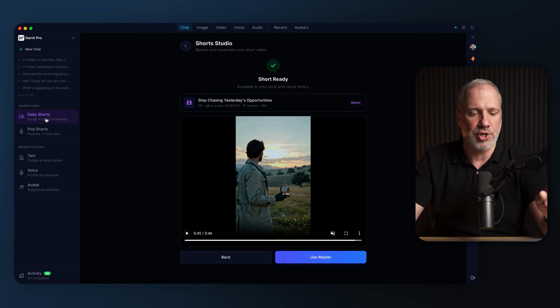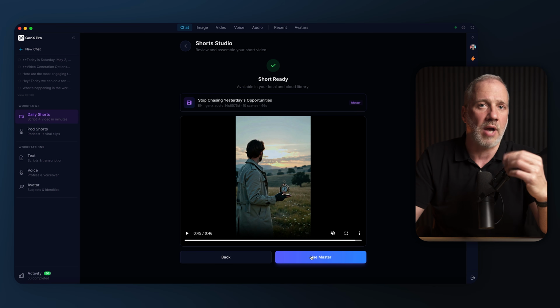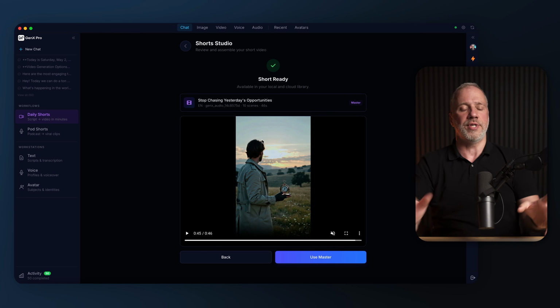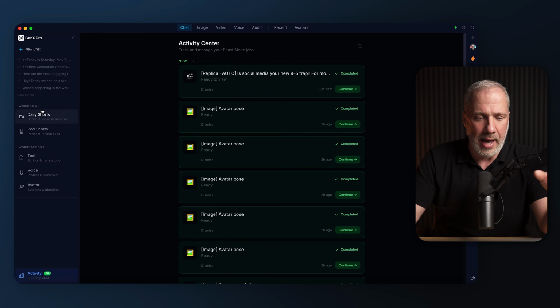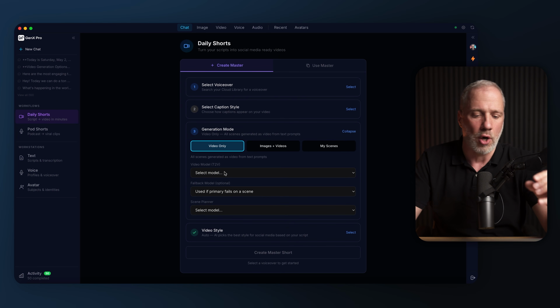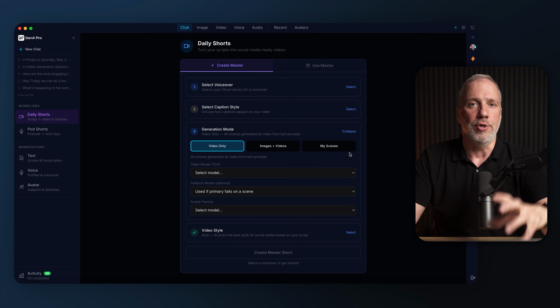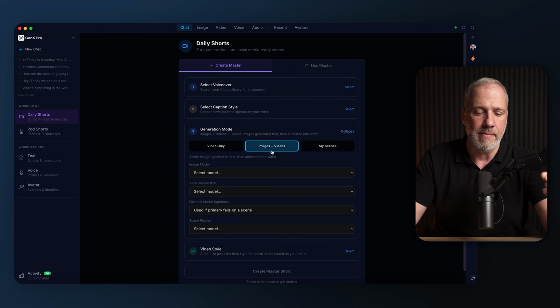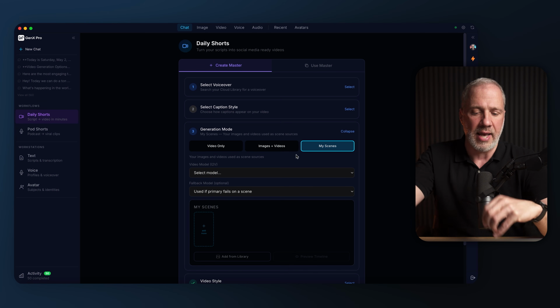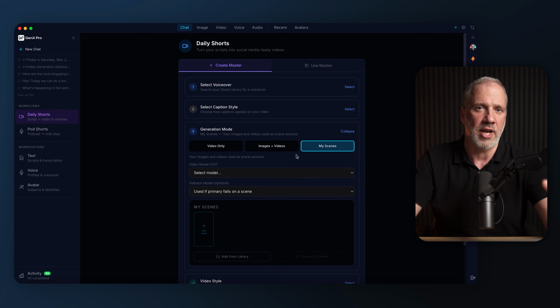And now, as I just showed you moments ago, you can go to the daily shorts and create the new replica from this if you like one, right? But of course, the video quality. So if you go back here to daily shorts, the video quality is largely dependent on which of the modes you choose. So I generally would recommend for you to use either images plus videos, or the best option is obviously my scenes, which I'm going to be covering in the following videos here on the GenX YouTube channel.